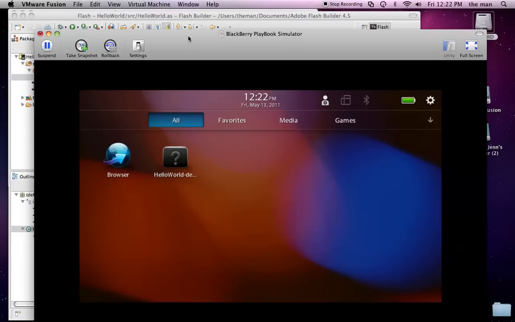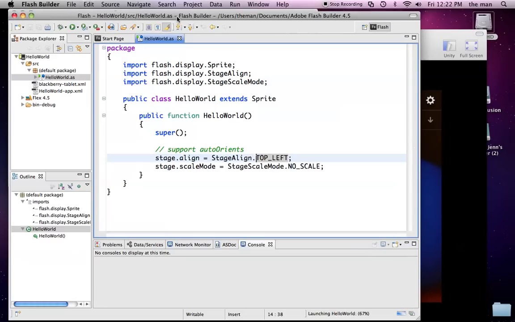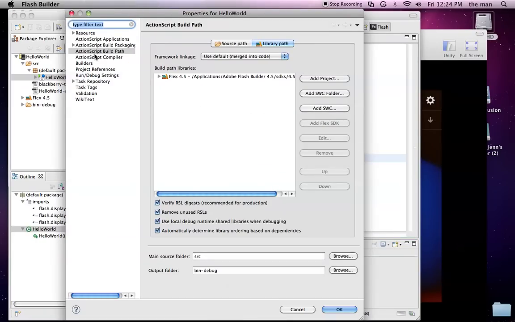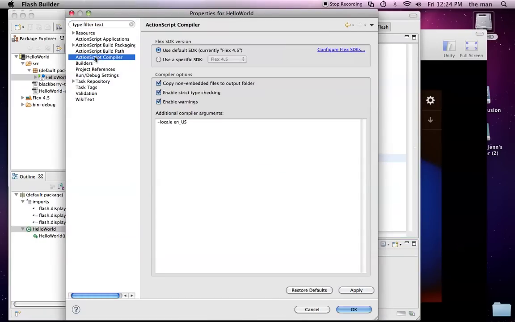So, like I was saying before, there's a bit of an issue with the version of Air that the simulator and the device run versus the version of Air that Flash Builder 4.5 uses. All right, so in order to do the workaround for Air 2.5, we're going to need to go into your project settings, or properties rather, and we're going to go into this next option here called ActionScript Compiler. So this will give you some arguments that you can pass to the compiler.